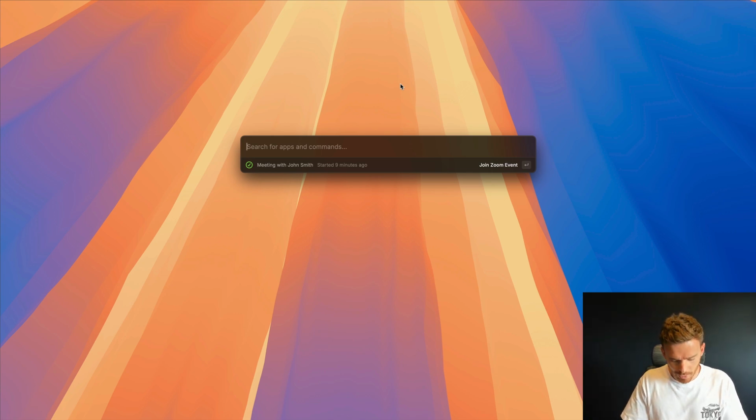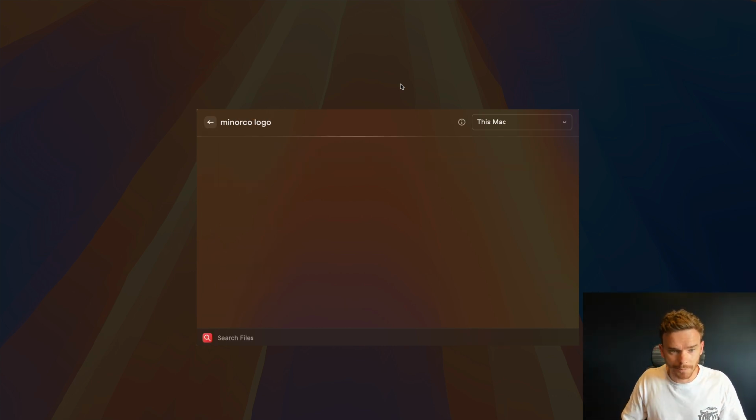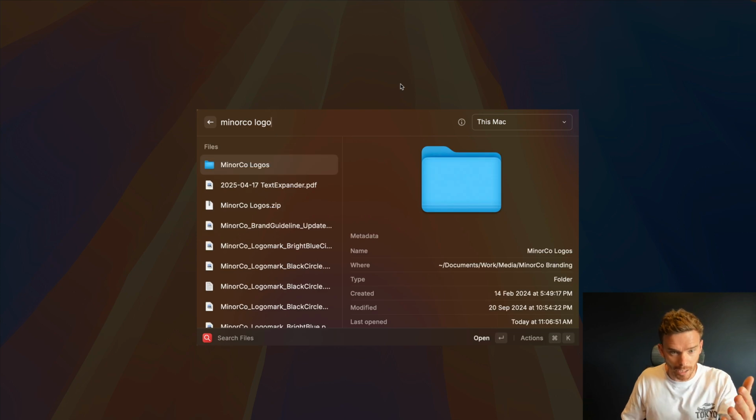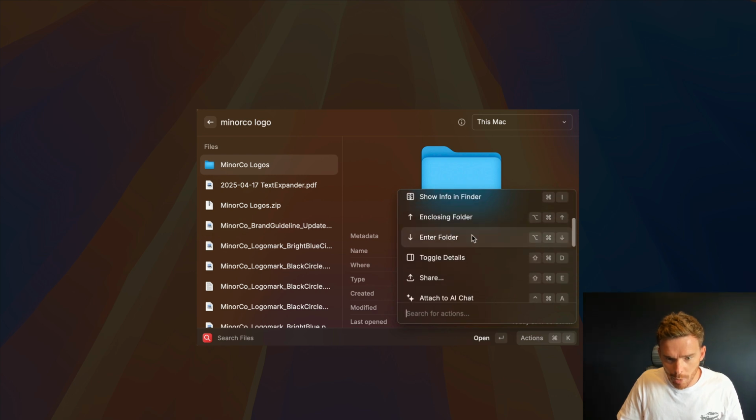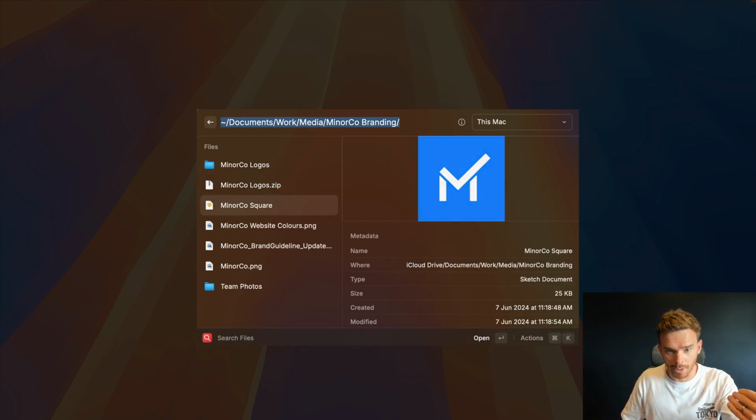So let's have a look here for Minoco logo. So you can see I don't have any quick links saved for this text. So I can search across my files, and Raycast has found this Finder folder. And actually, if I go into my actions here, I can open the enclosing folder, and now I'm looking at the files within that folder. And so here is my logo that I want to save as a quick link.